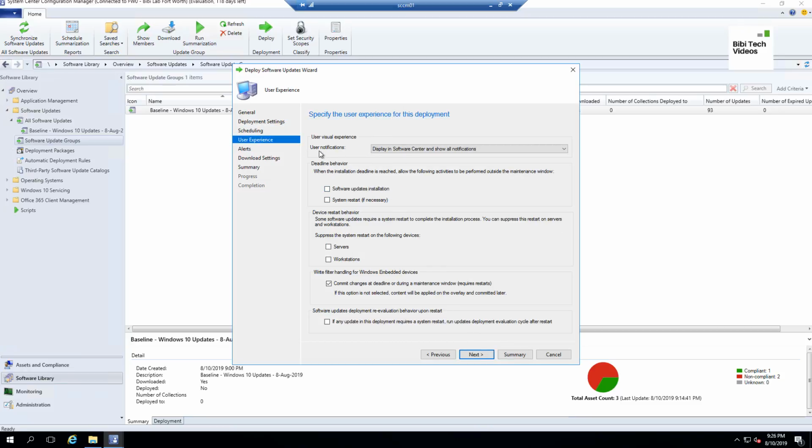Display user notifications. This is very common, that there is a little bubble that pops up here. It's good to leave it on, and you could disable it if you want to display in the software center only, but I usually leave it on. Then again, it depends on the policy of the company and how they want to deploy the patches.